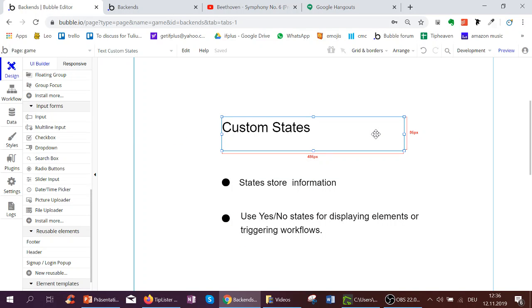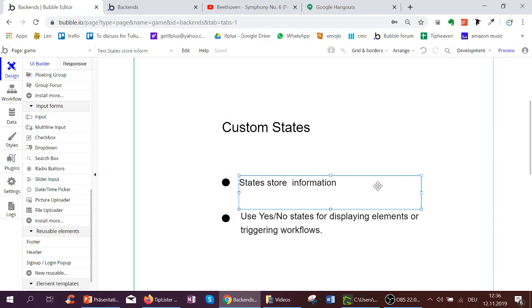Hello, so this is the first of 3 videos on custom states. States store information. The easiest state is a yes-no state. We can use it to display elements or to trigger workflows.